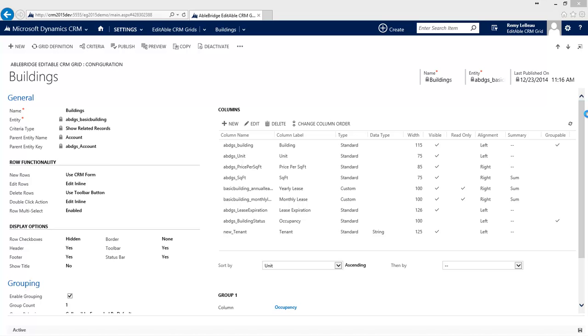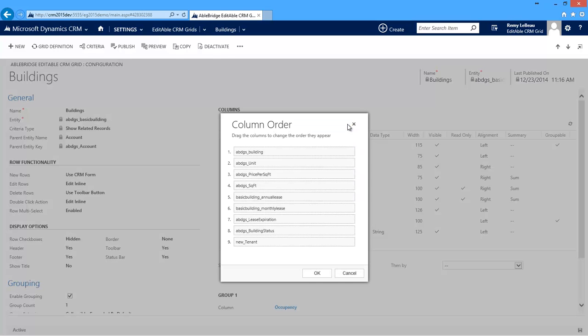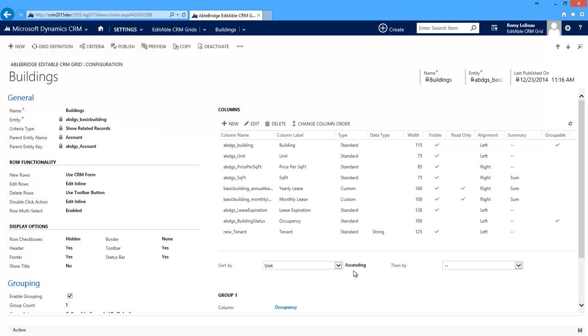You can use this grid to make edits to the display name, width, and alignment, as well as whether they are visible, read-only, or have a summary in the footer. You also have the ability to delete or add new columns. You can also change the column order using a simple drag and drop. For Editable CRM Grid customers, additional videos are available showing more in-depth how-to instructions on creating and configuring grids.